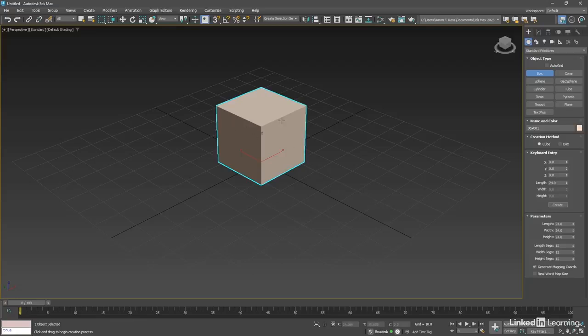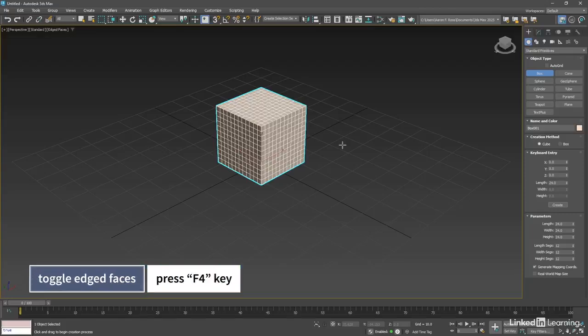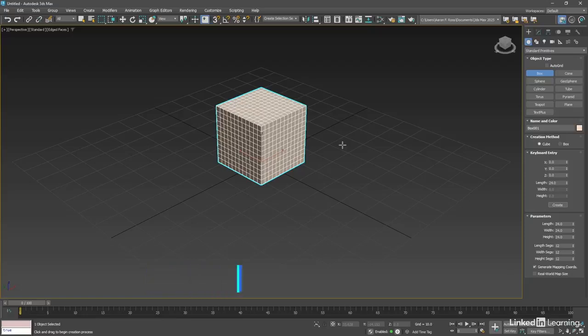I don't see the internal edges here. We can enable that with a keyboard shortcut, which is F4. That's showing the segmentation. We'll talk more about viewport display later. But that's a basic introduction to how to create primitives.